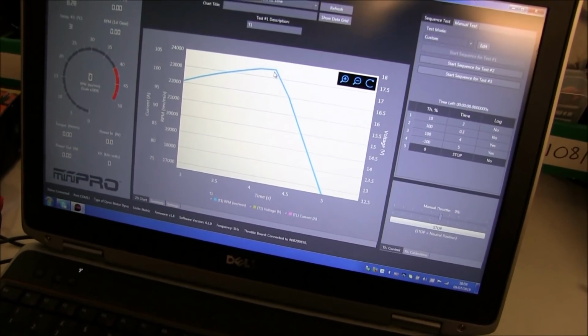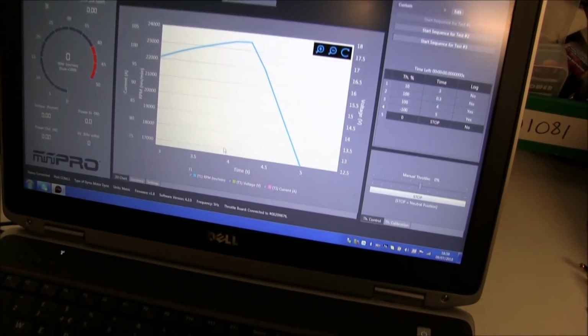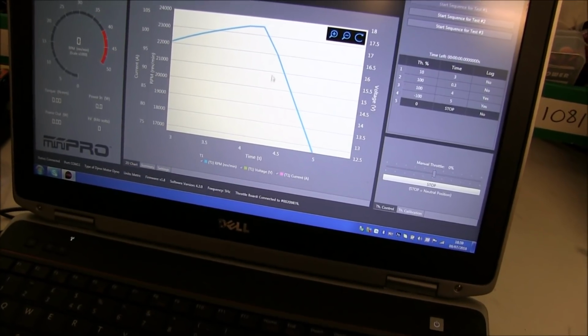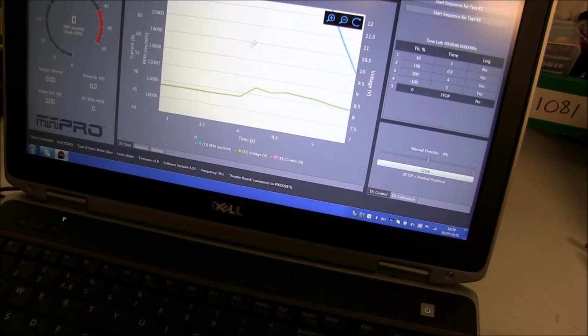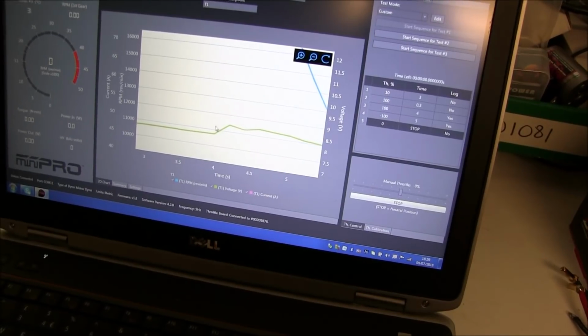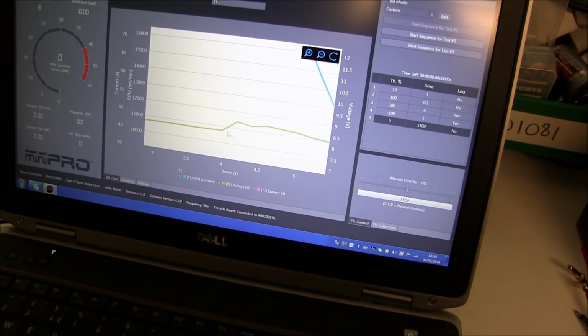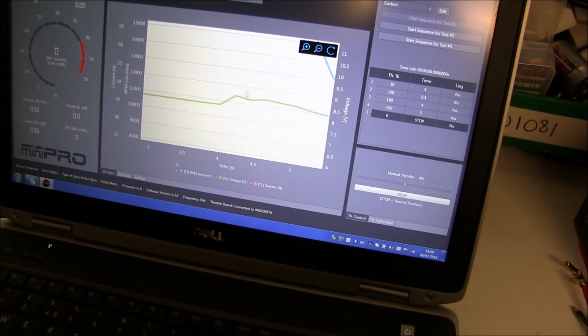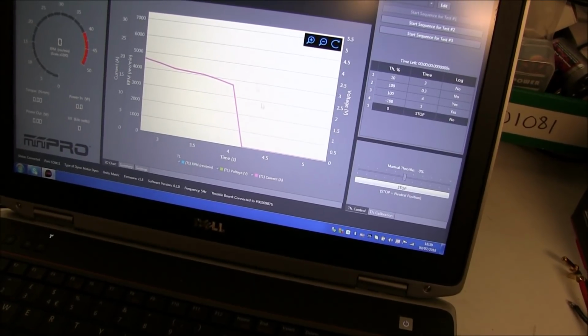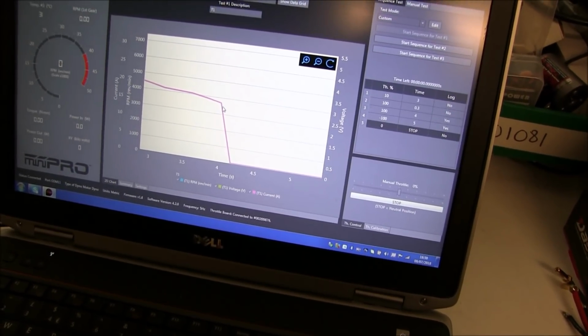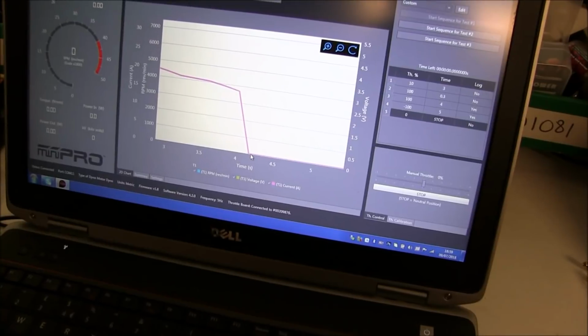That point there is just over the 4 second point where you hit the brakes. And if you go down here, look, the voltage just goes up where it hits the brakes as it stops drawing the current, and the current drops away to virtually zero.